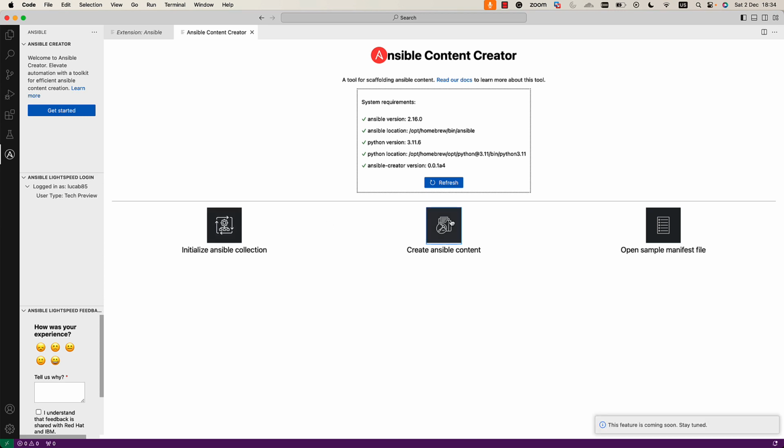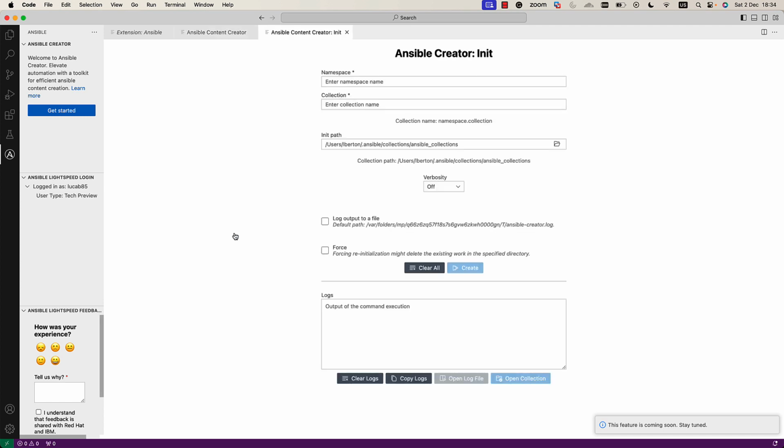Do you want to see the magic and the sparkling? Well, just start creating some content. The first step is actually hitting the button Initialize Ansible Collection. And now the sky is the limit. Start with a namespace and you can create as many resources as you need.